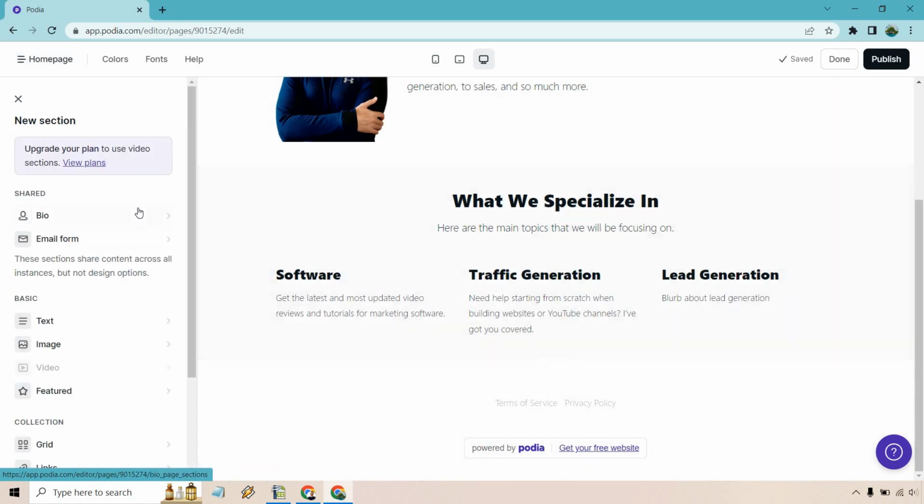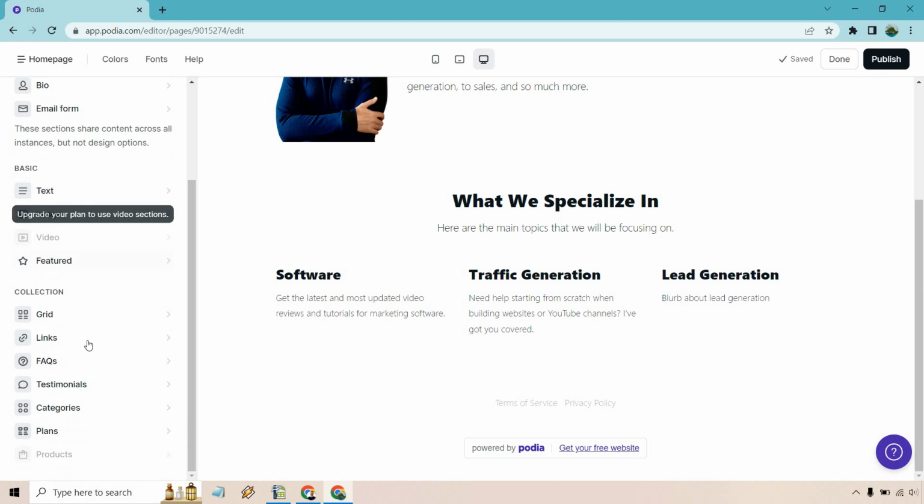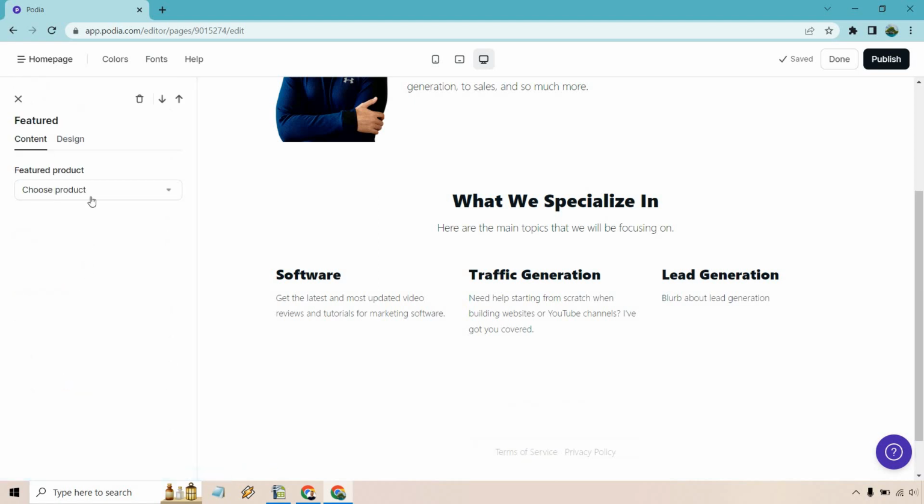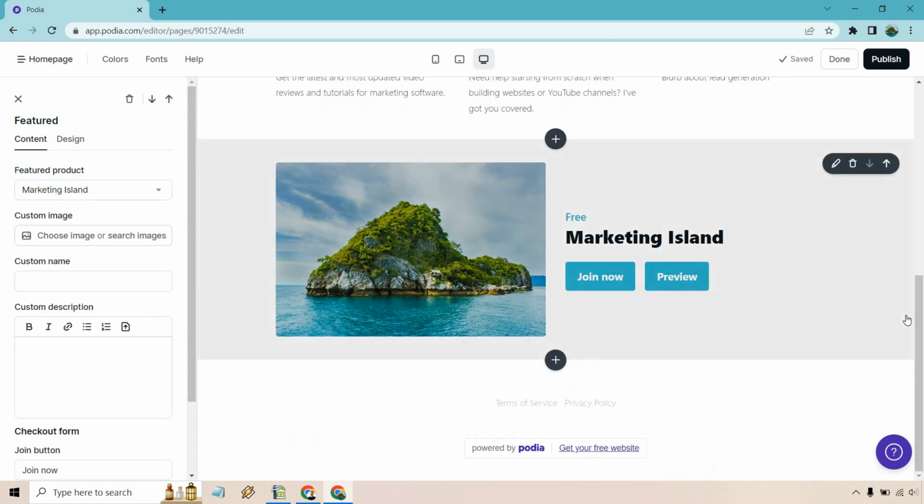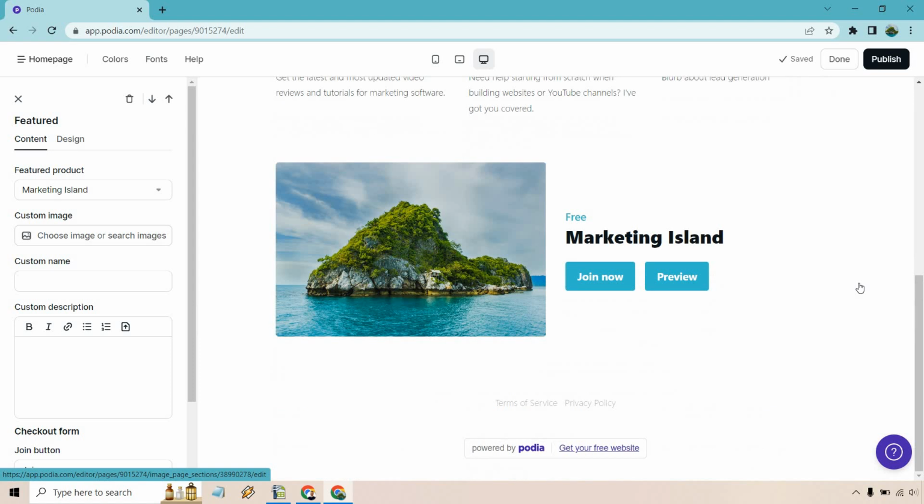Let's say we want to add a product in. So what we could do is featured. We have categories, plans, FAQs, links, grid. Let's go with featured here. We can choose a product, and I'm going to go with my community. So we have Marketing Island. This could be a way of pretty much just putting that out there if someone wanted to join.